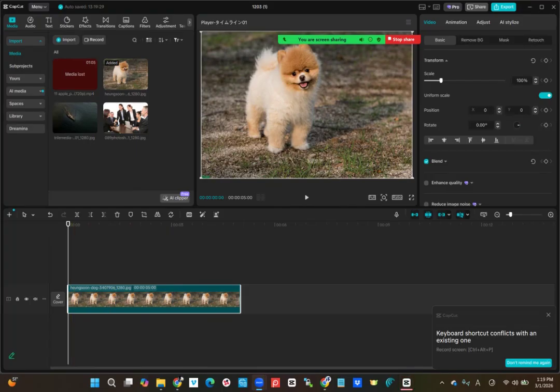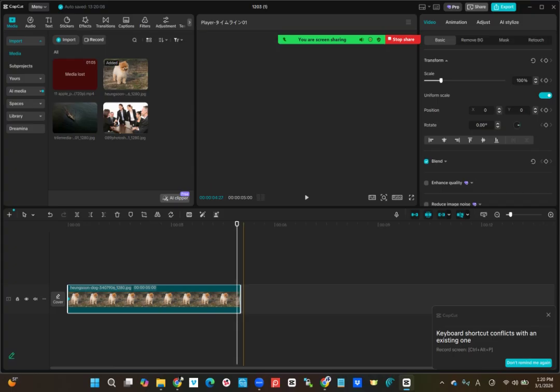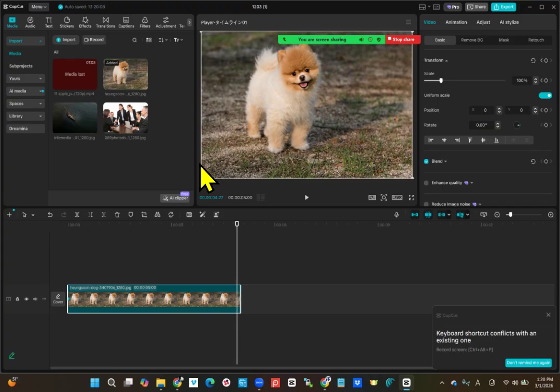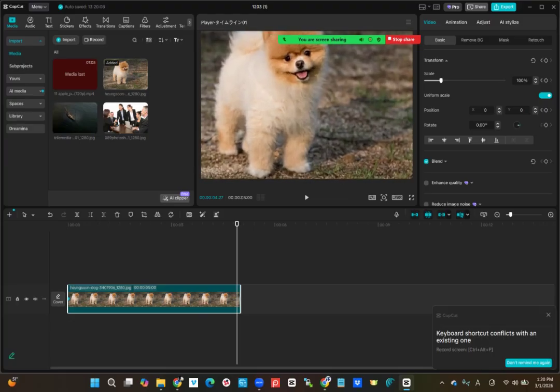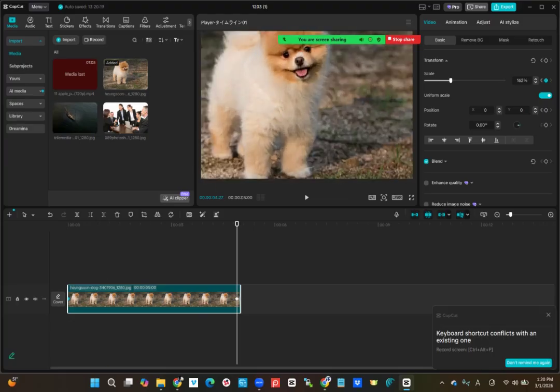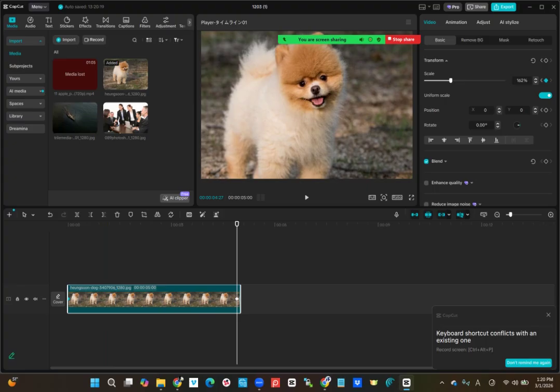So select this clip and move this playhead to the starting point, and add keyframe for scale and position for this time, and move this playhead to the end and make the image bigger, and also adjust the position like this.